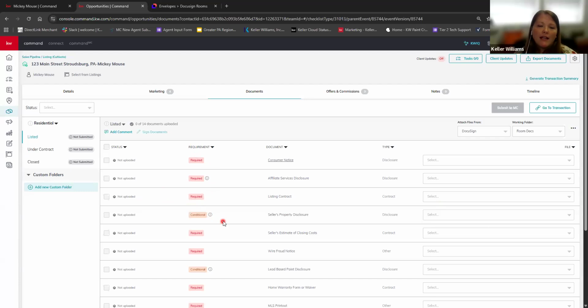The requirement would list if the document is required, conditionally required based on the transaction, or optional. Then the document name is listed. Most of these are not clickable. You do have to go to transaction or start a transaction to get to the fillable forms. The type of the document just reflects exactly what it is. And then these drop downs for file is where you're going to go to upload the documents.